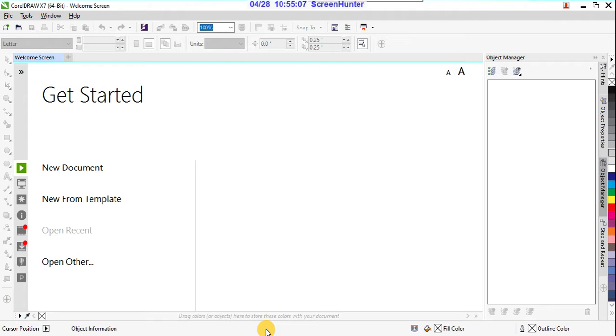I explained about vector and raster based programs, right? So for example, Photoshop is a raster based program. If you zoom an image in Photoshop, it pixelates. The reason is Photoshop depends purely on the resolution, right? That is resolution dependent. But Adobe Illustrator and CorelDRAW are vector based programs.